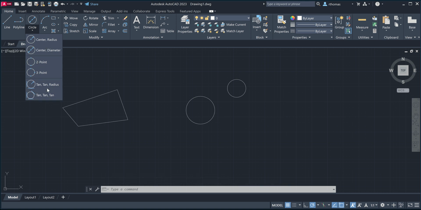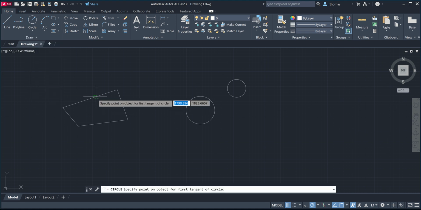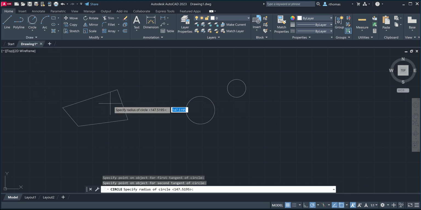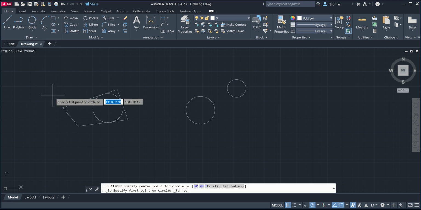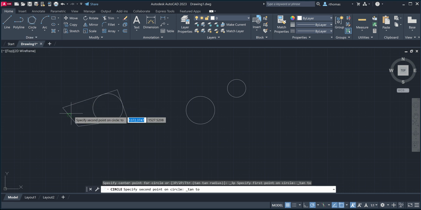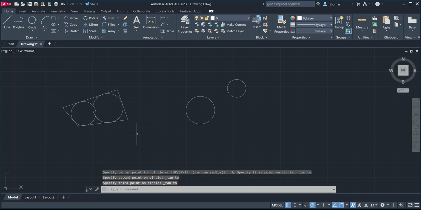Some of them need some other stuff to go with, so this one will work off of 2 lines and then you draw a radius, and then the other one, tan, you just need 3 lines and then it will do a best fit for the circle.